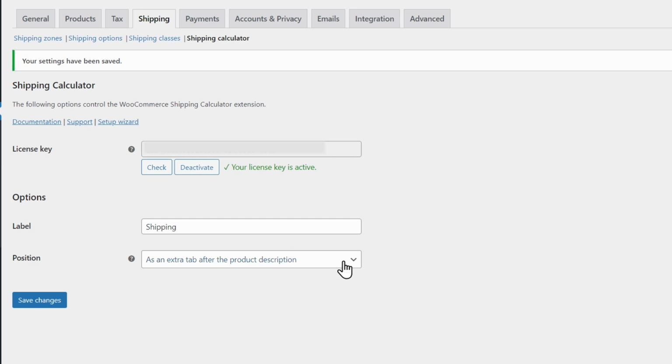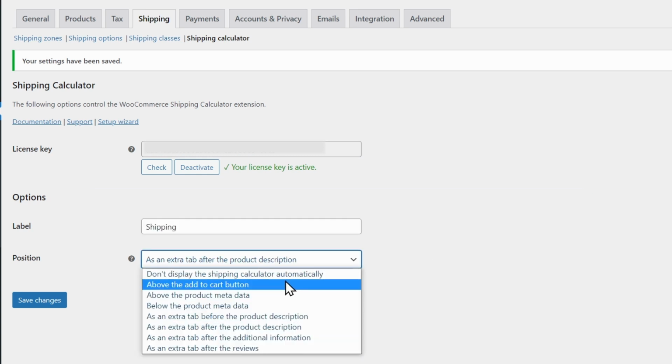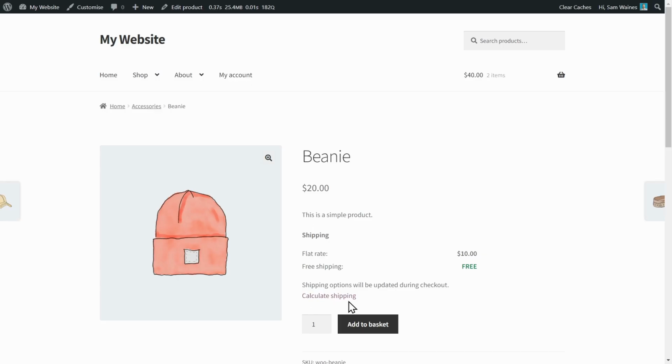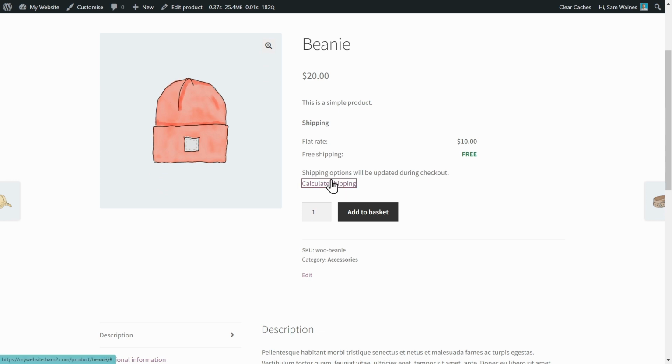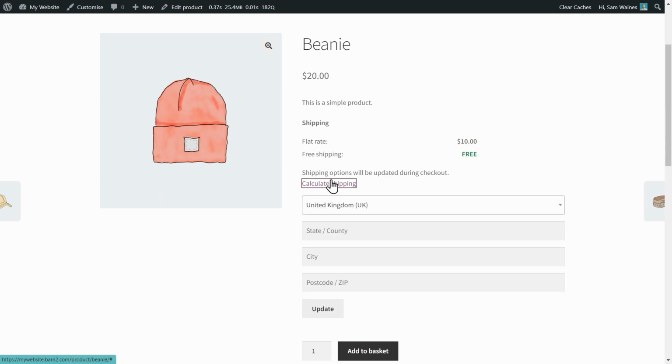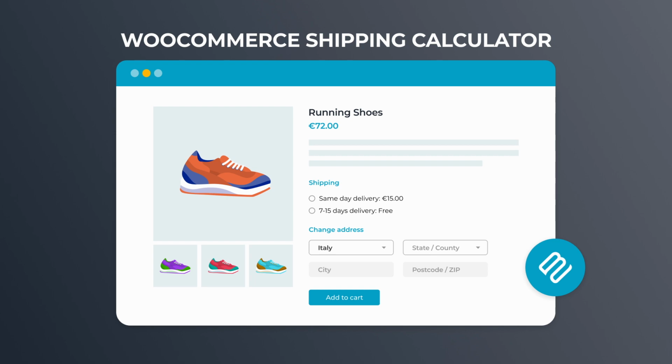Let's change it one more time to above the short description. So now you can see we have the title, the price, the short description, the shipping calculation, and finally the Add to Cart button. But really, we have options to place this shipping almost anywhere on the page. So that's been a quick overview for the WooCommerce Shipping Calculator plugin.